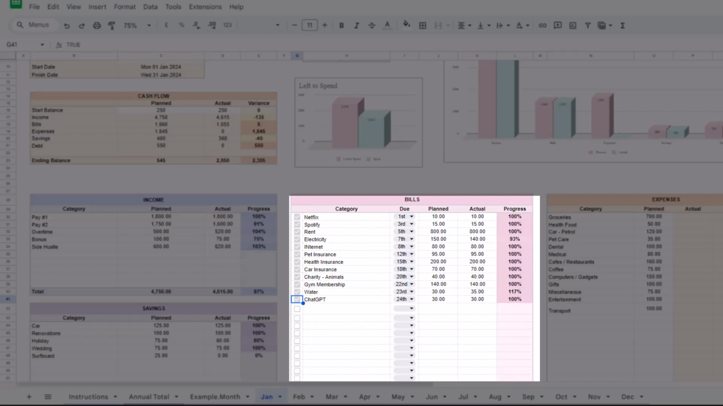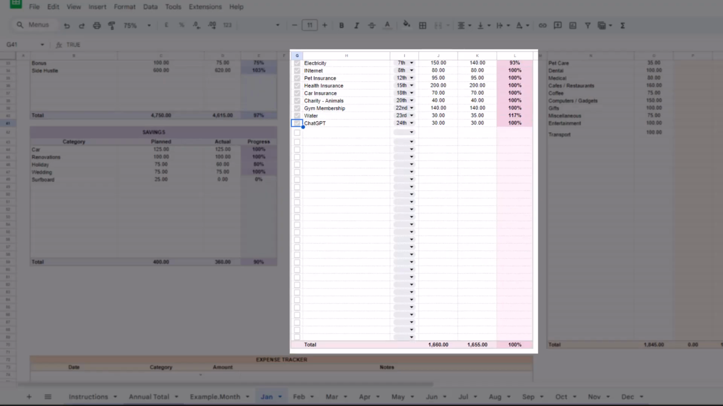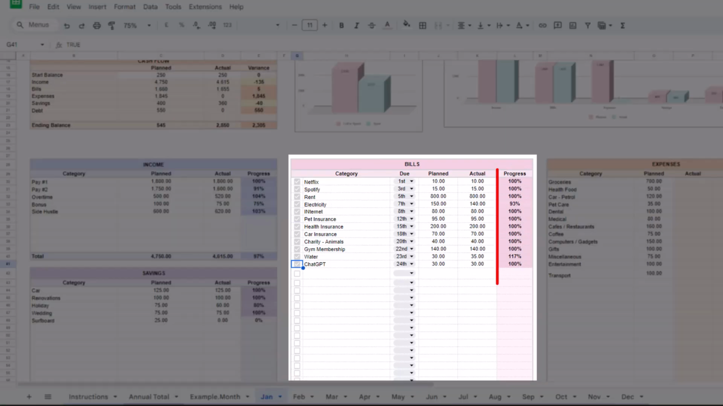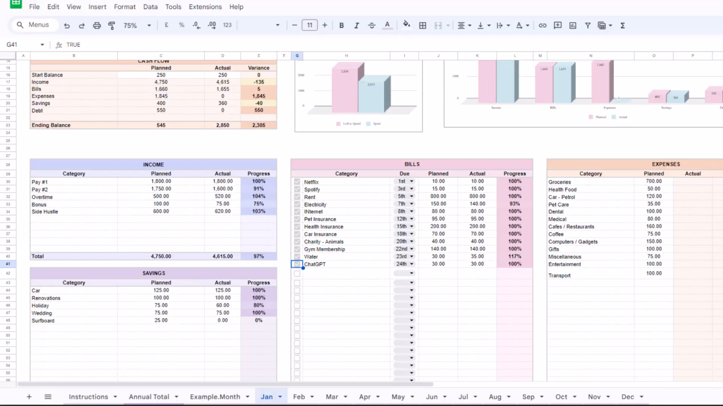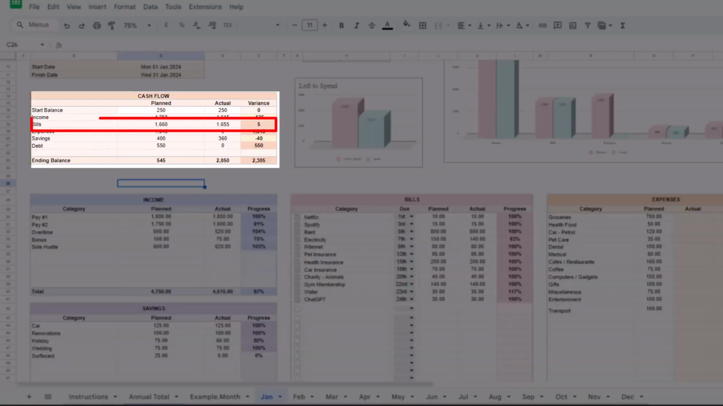So that's all of our bills information filled in. And we'll see now the total at the bottom, so showing that you paid $1,655, so basically 100% of your bills. The progress bar for each particular bill. So the only ones that weren't 100 was the electricity was 93%, so it was a little bit less, so that's good. And with the water, it was a little bit higher than your plan, so it was 117%. So maybe this person was showering for a little bit too long during the week. And this will also now flow through into the cash flow dashboard as your actual amount for your bills.